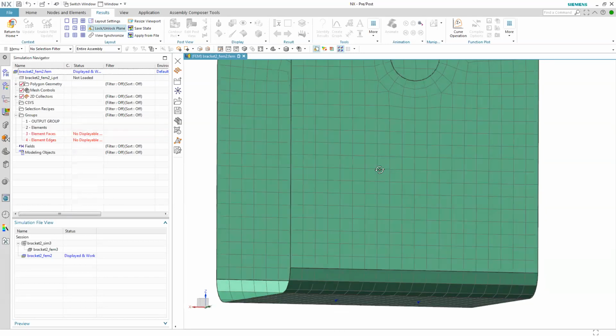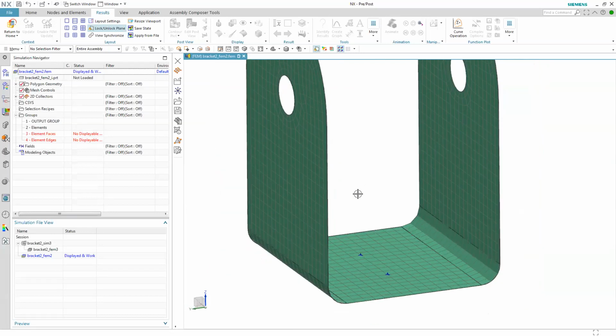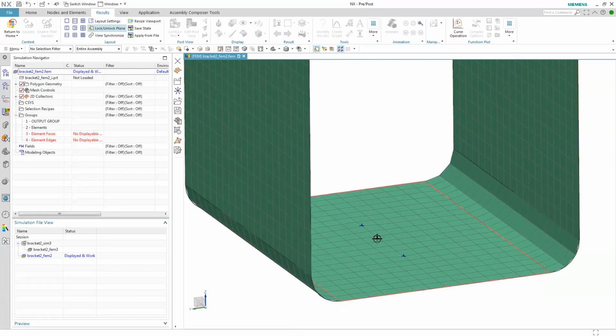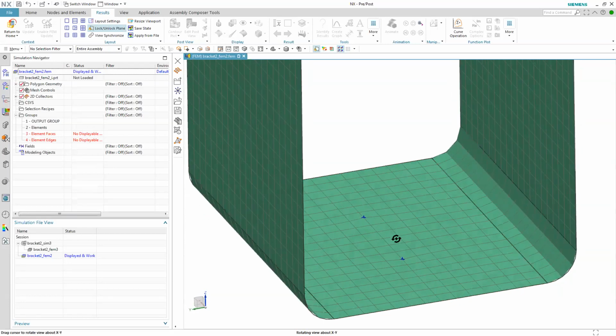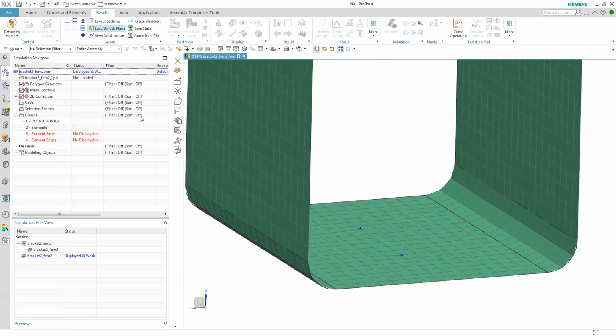Next, I'd like to look at our points a little more. So I have 2 points in this model that are down on the bottom. Maybe this is where this bracket is attached to another part. And I created these as points in the idealized part. And then when I brought it in, it immediately created mesh points.